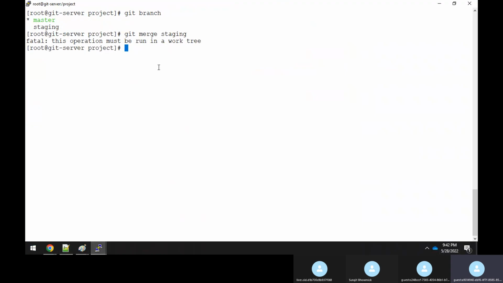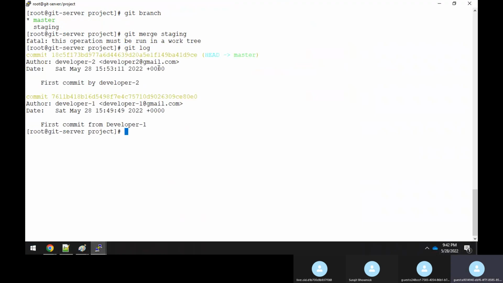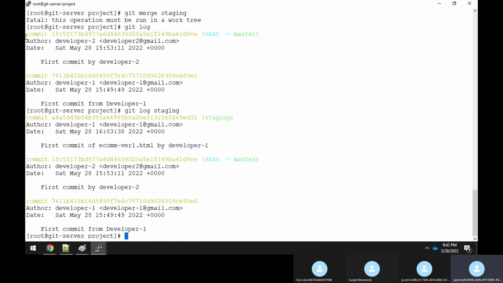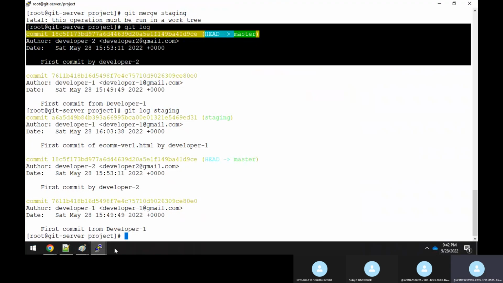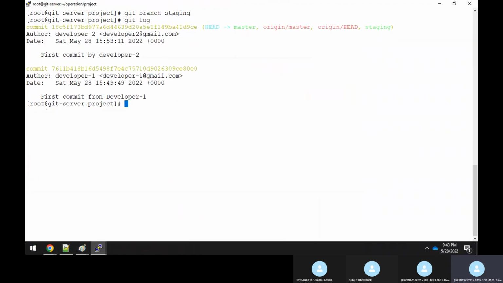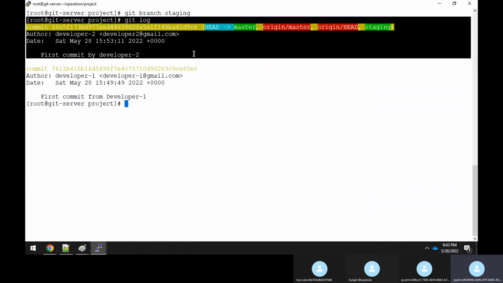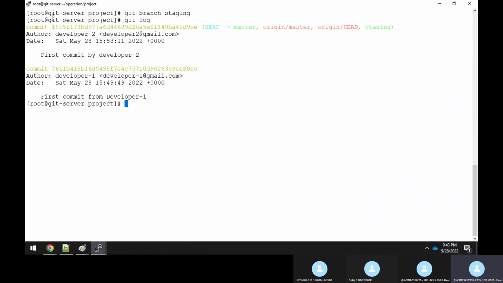Now, if this is your main server, and you execute git log and then say staging, you could see that these are the changes which have been done. You could see the first commit done by developer 2. Here also you could see the first commit done by developer 2. Can you see the changes? It means that whatever you have done, everything is there in your local copy.